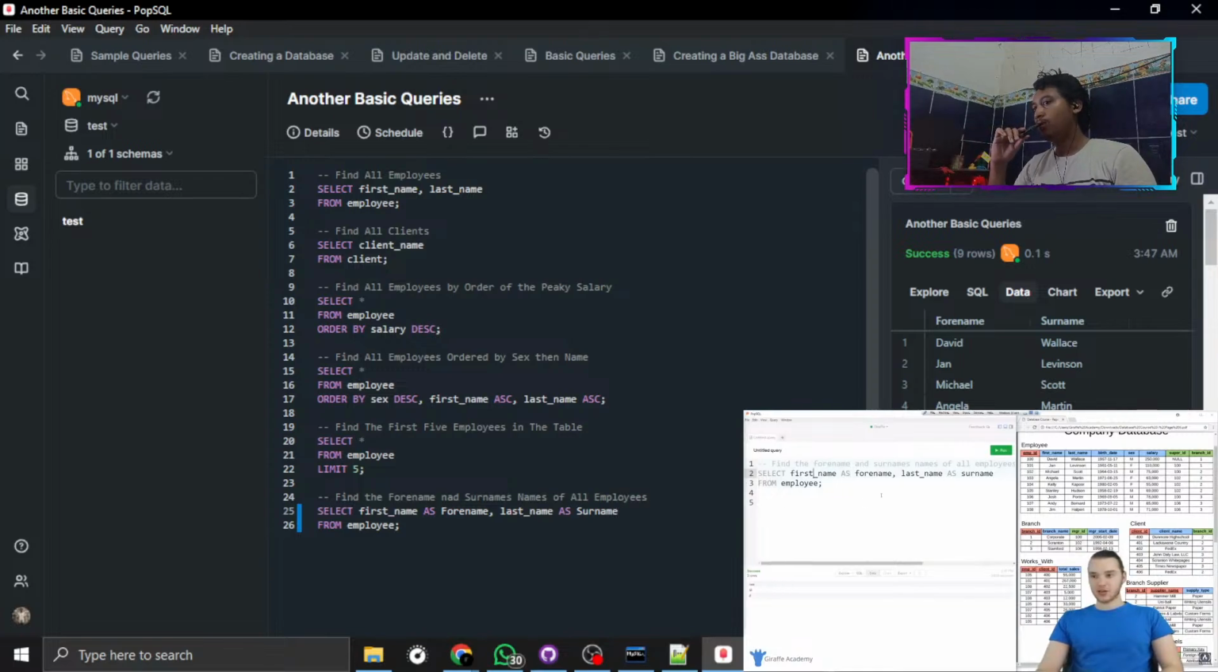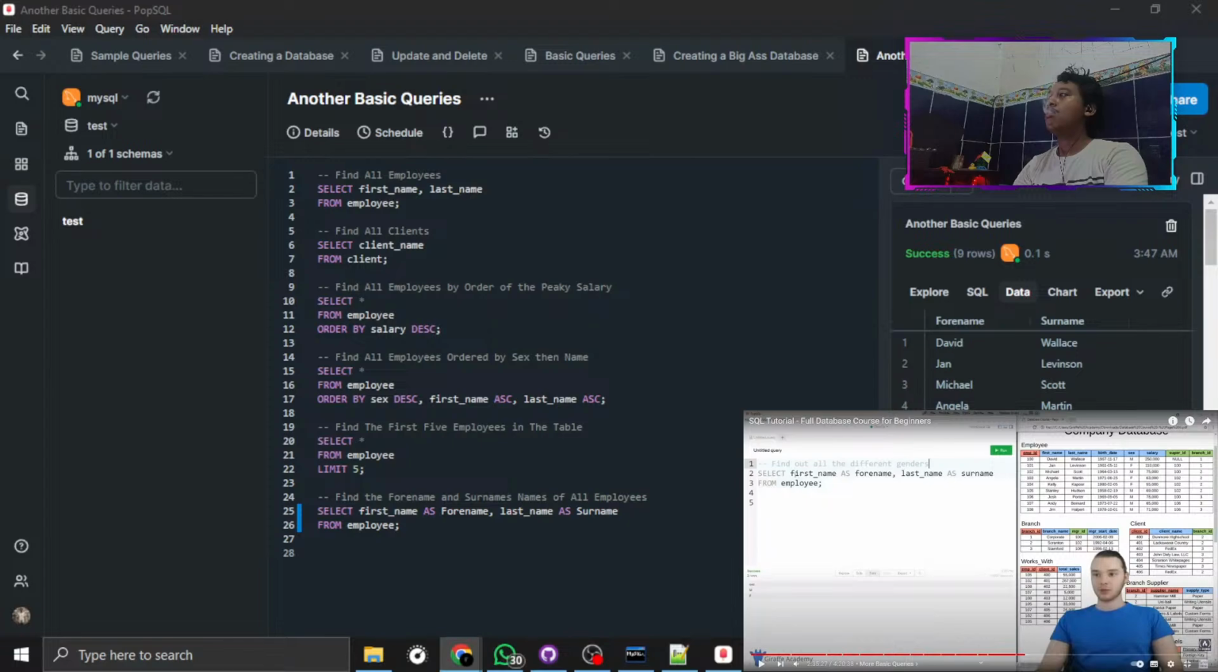All right, so there's one more I want to show you guys, and I'm actually going to introduce you to a new SQL keyword. So the prompt is find out all the different genders. So what we want to do is figure out what are all the different genders that employees are stored as inside of the table. So Unique.